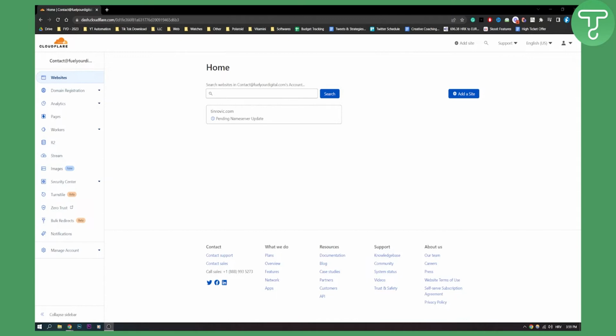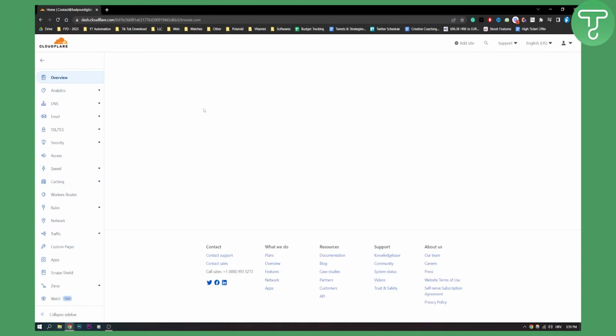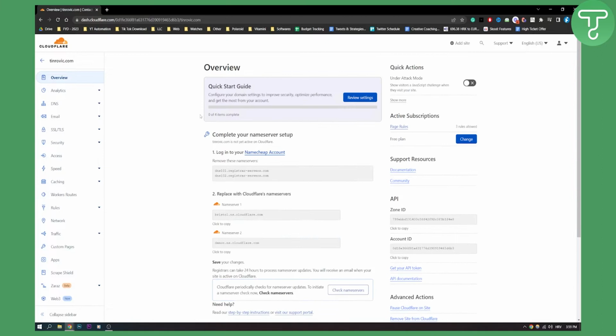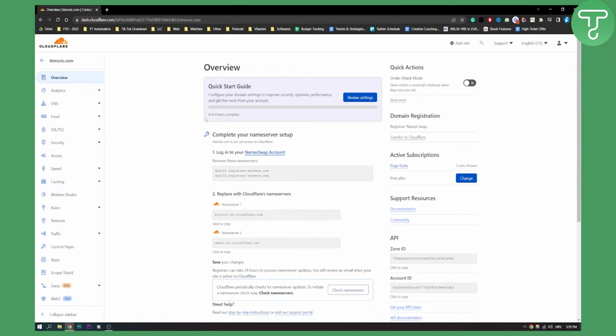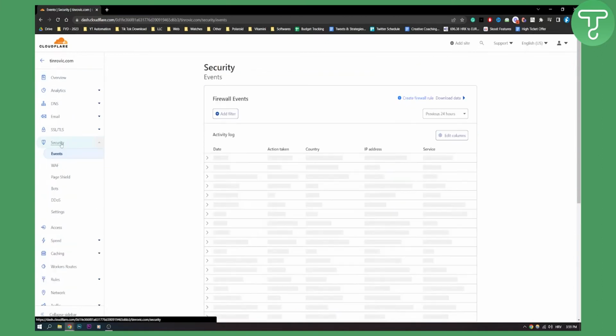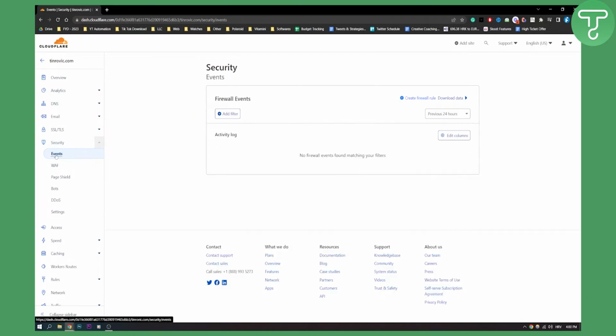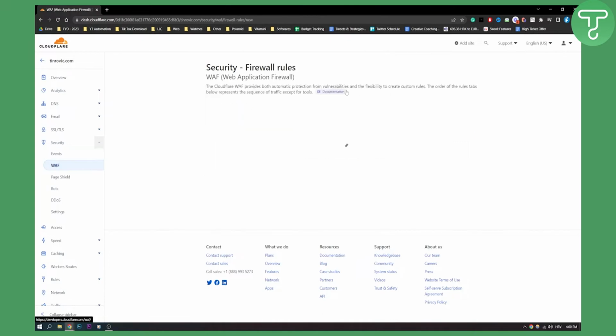So the first thing that we need to do is go to the website here. And obviously for me, it's still pending, but for you, it will be your website. Go here to security, and from security, go to events. And here you will need to create a firewall rule. So let's go and click on it here.